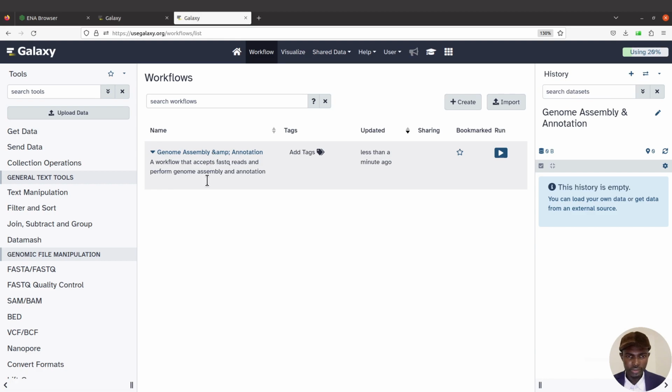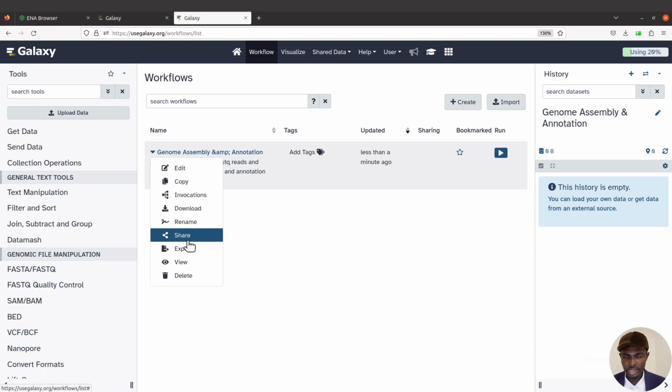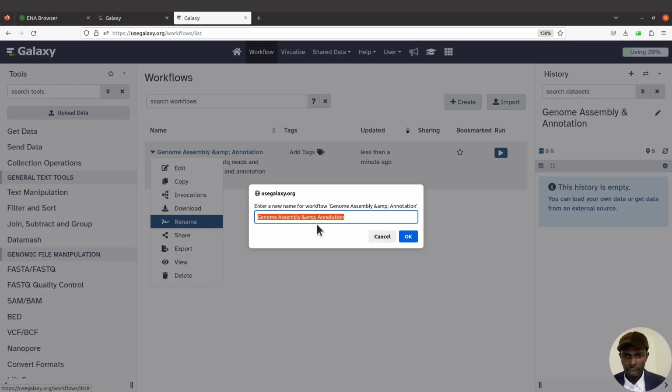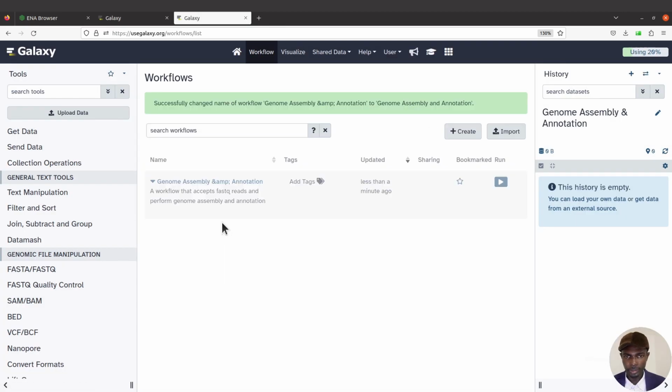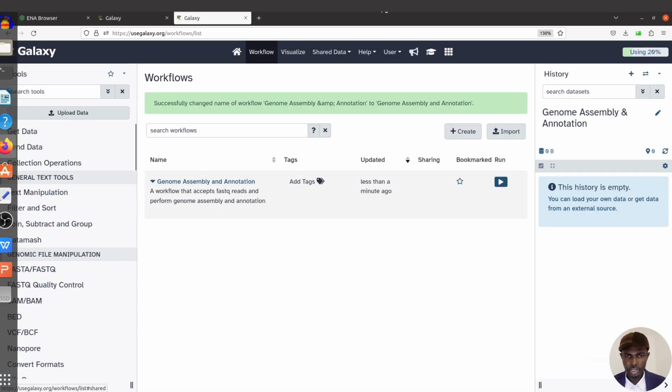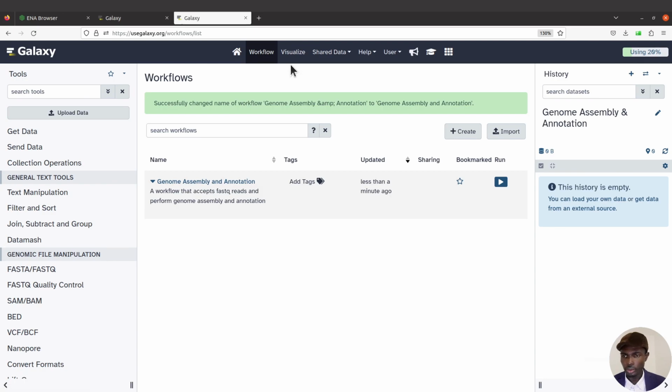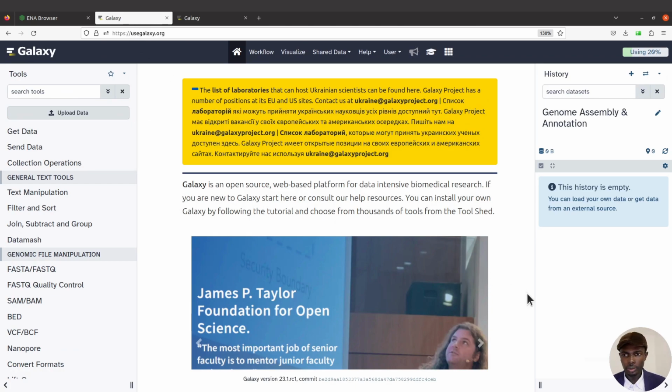Okay, so if the change doesn't work, don't worry. It's just a symbol, so I'll just rename it again. And now I'll just remove the symbol. I think it's the ampersand that is causing that. So I'll just say Genome assembly and annotation. I'll just say okay. Hopefully this one should work. All right, so it was the symbol which was giving us the issue. It has been resolved. Okay, so now we are okay.